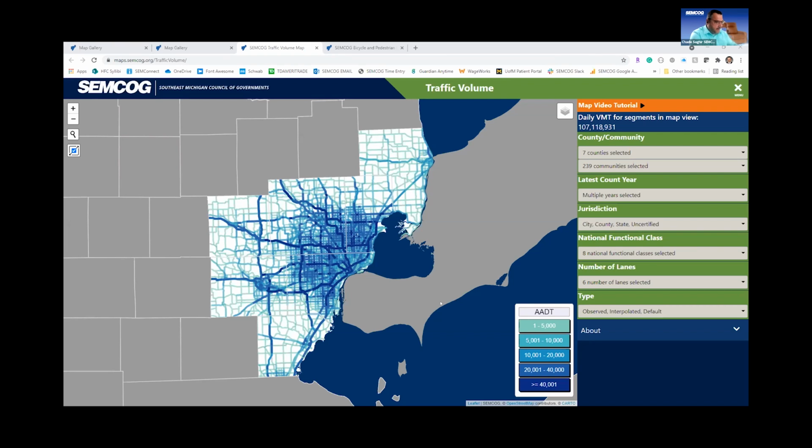Our interactive map is split up basically into a couple sections. We have the map section and we have widgets right here on the side. If you hover over the map or go around the map, you'll see a little pop-up, and very simply, you'll see an AADT and the road name. So that's one feature of this particular map.